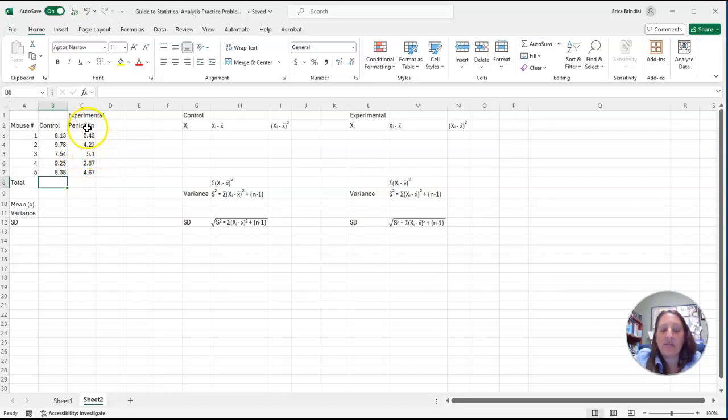And again, you would do the same thing on this side for the penicillin group. So just go ahead and add those up. And if you're not done yet, just pause me and go ahead and get those numbers. The next thing I'm going to show you is how to get a sum value using Excel.